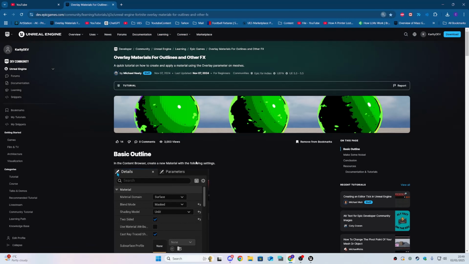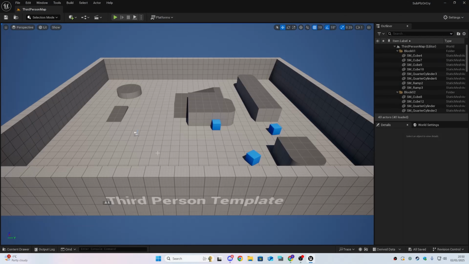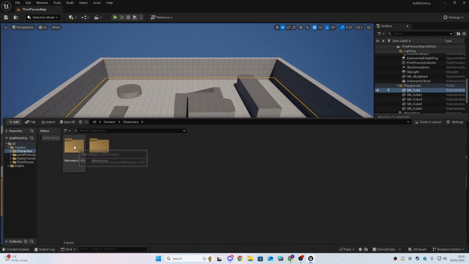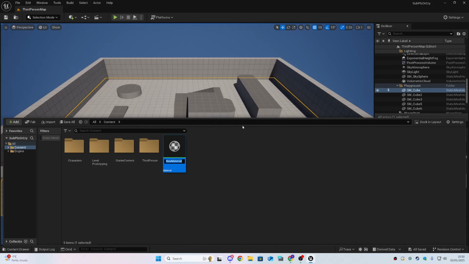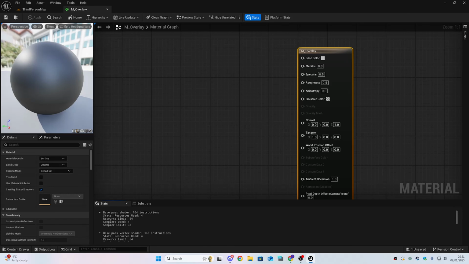Here is the documentation in the background, and the first thing we need to do is just go into your content browser by pressing Ctrl and space, right click and create a new material. This is the only material we're going to need in the entire project to make this work. So just rename it something like m_overlay.